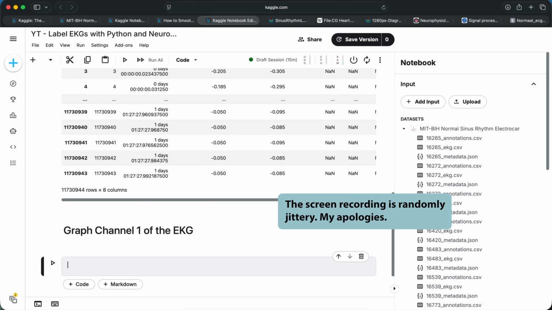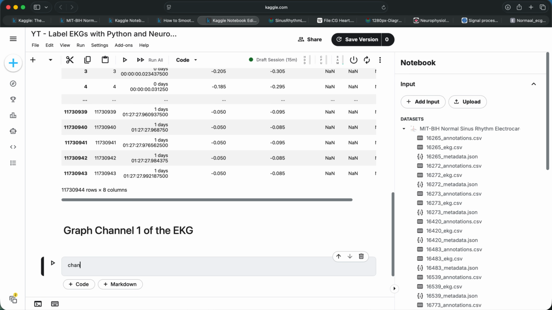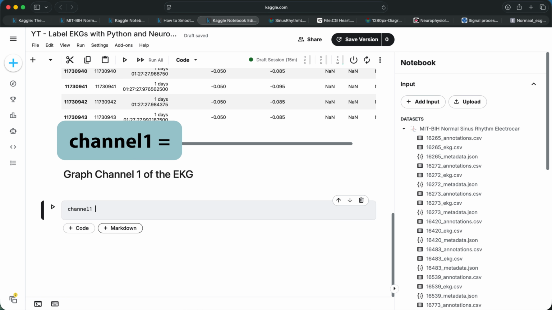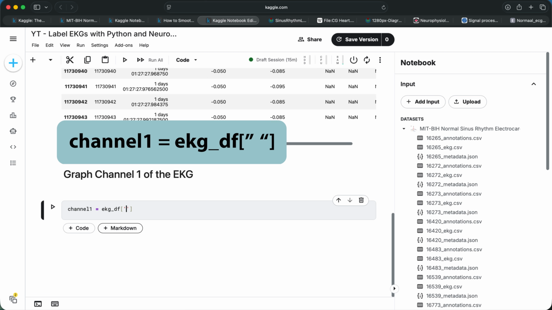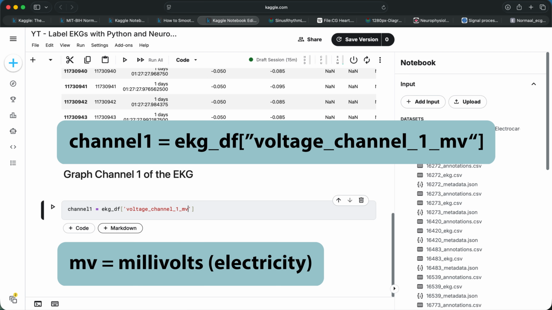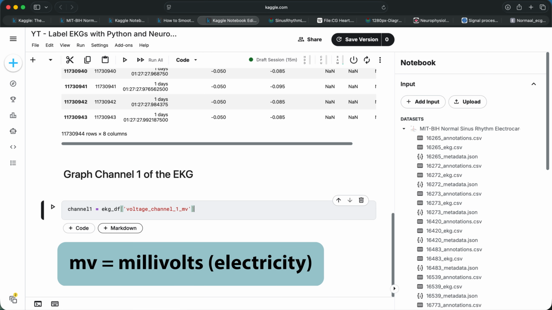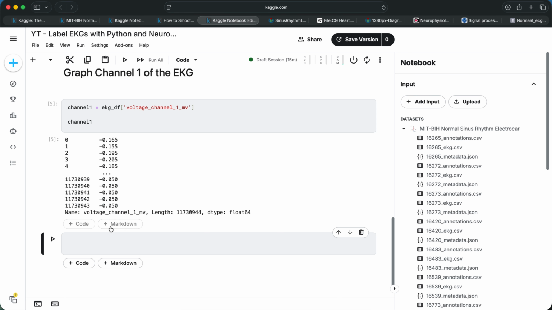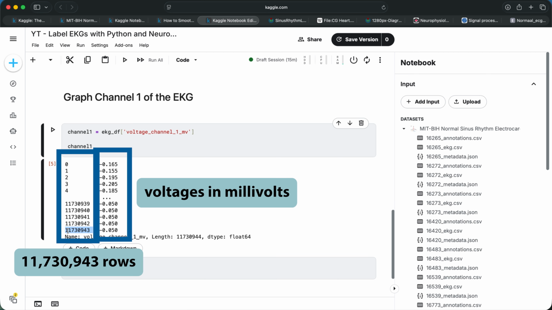Okay, voltage channel 1. To get channel 1, I'm going to do channel1 equals EKG_DF, and the column name is, with underscores, voltage_channel_1_MV. Again, MV is for millivolts, because EKGs are very electrically quiet. We'll print out what we're looking at. Again, 11.7 million rows of EKG data.